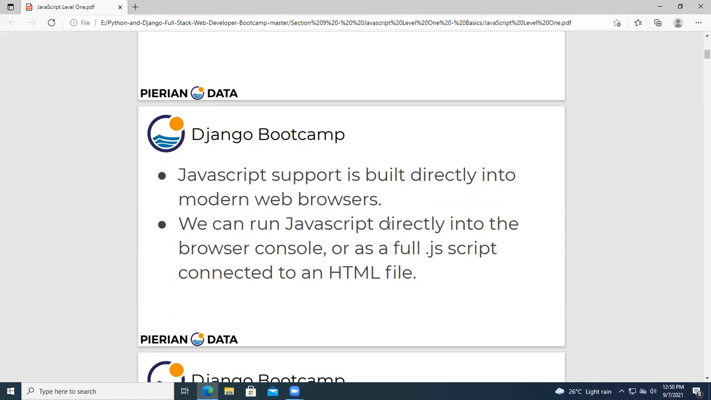So there are two things we are going to discuss in today's class. You can run the JavaScript directly from the browser console, or you can have a JavaScript file with the extension .js connected to the HTML. First we shall go with running JavaScript directly in the browser console, and the second part, we go with connecting JavaScript with the HTML.